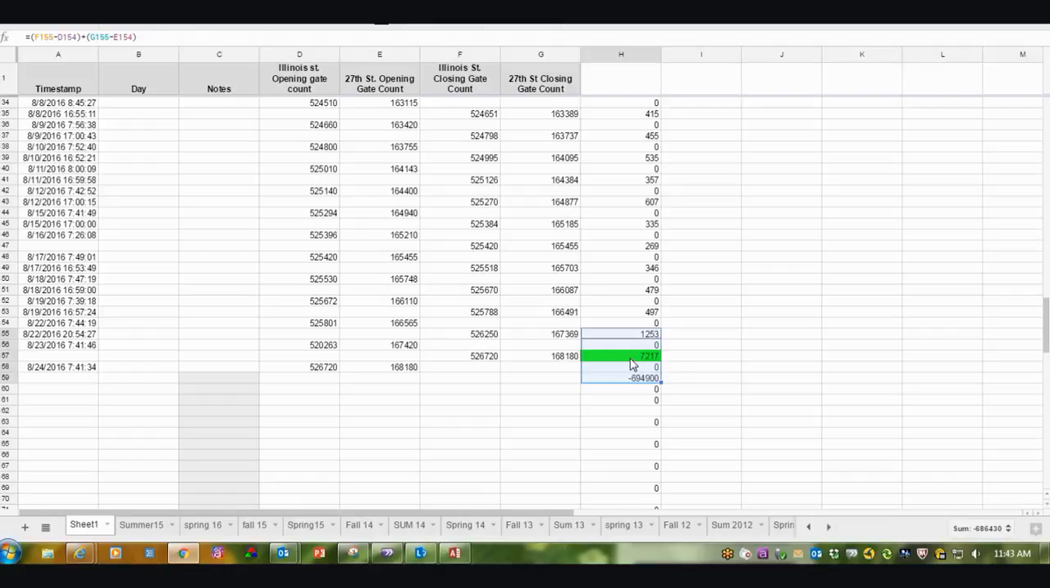I still have something wrong because it's telling me there's 7,000 people. That seems unreasonable for one day. So let me take another peek at those numbers. Here I can see that this one says 520 instead of 526 as the one above and below does. So I'm going to assume that should be a 6 and correct that. And now we have a much more reasonable number, similar to the number that we had above.